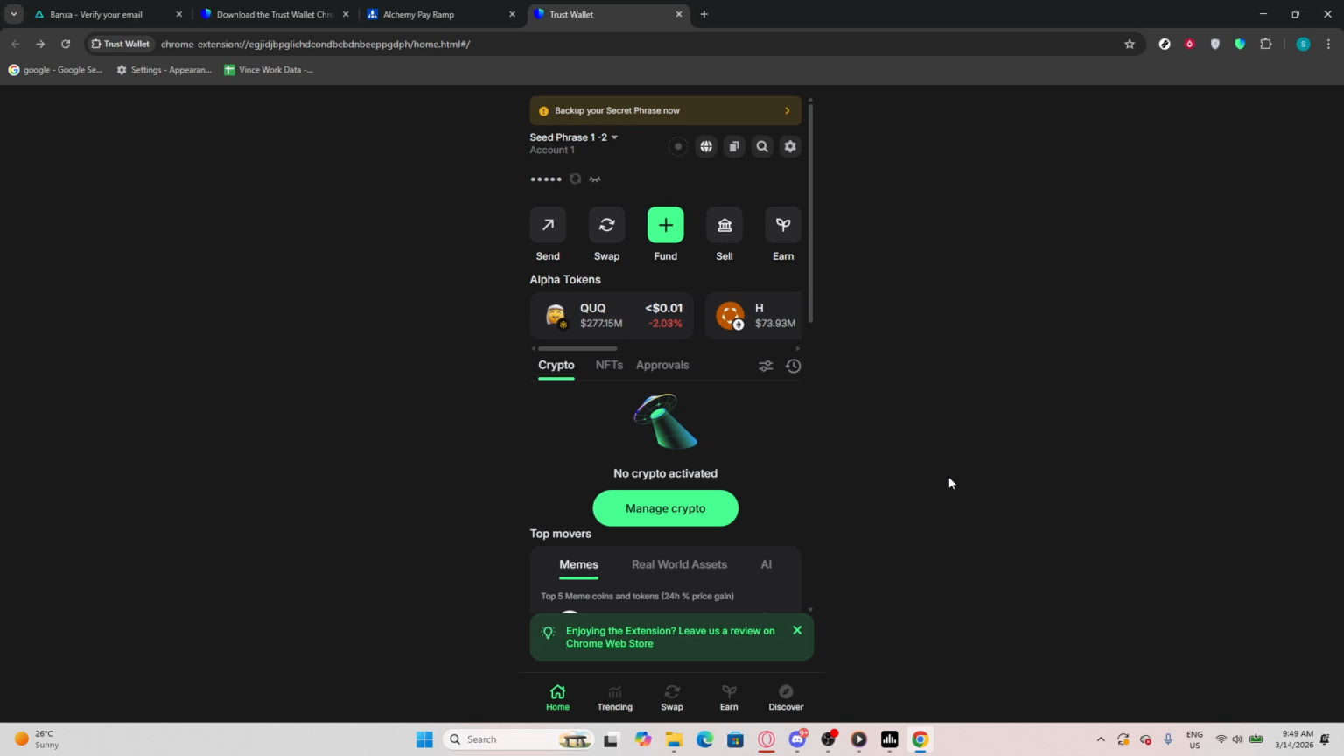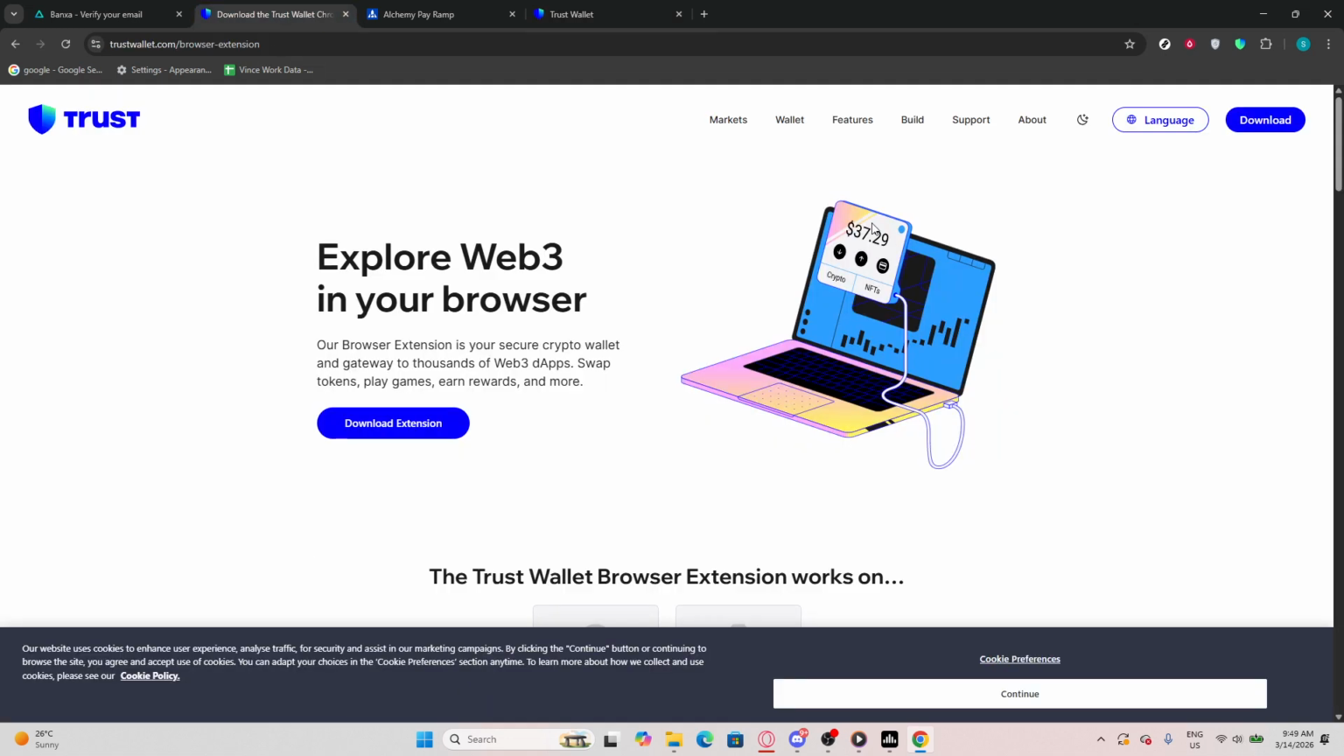Next, search for the Trust Wallet extension in the browser. Once the search results appear, click on the appropriate link to access the Trust Wallet extension page. After loading, the extension interface should become visible, confirming that you are in the right place.